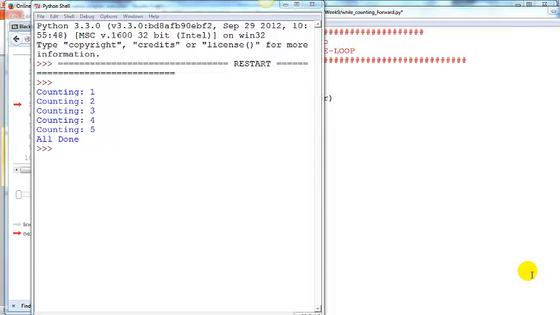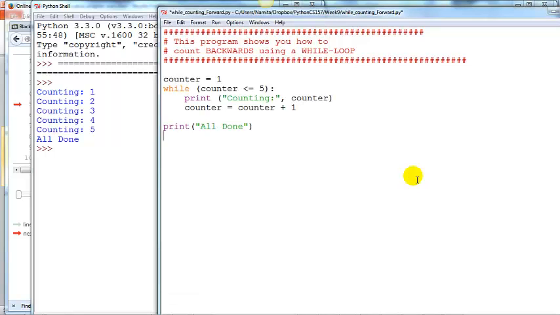This video is another example using while loops. So we saw earlier how to count from 1 to 5, and I want you to actually try this out in Python. Type in this code and run it and see what happens, and then make some changes.